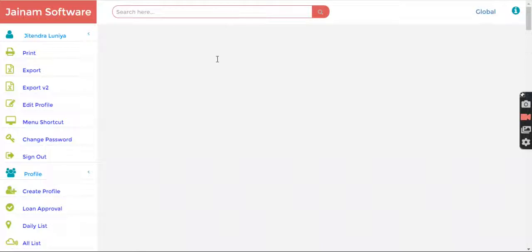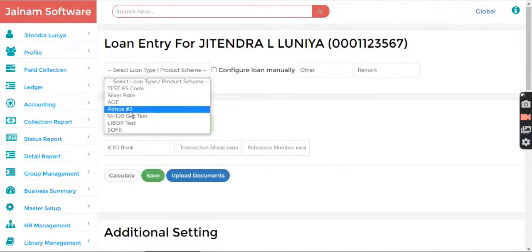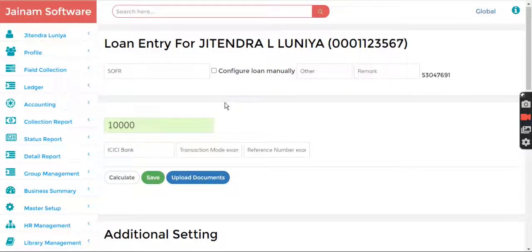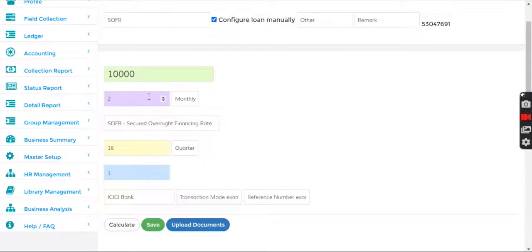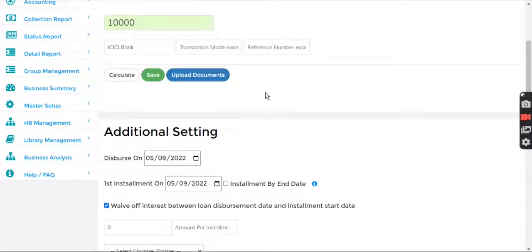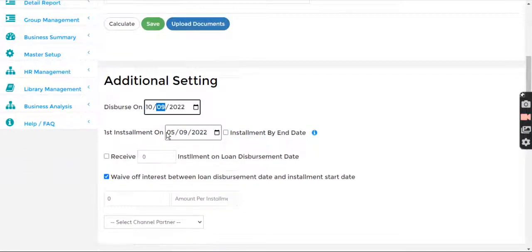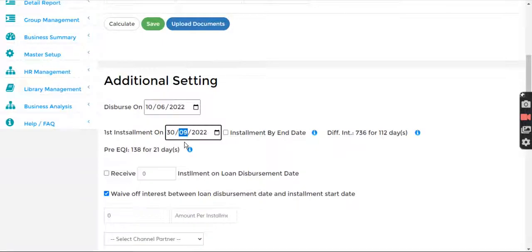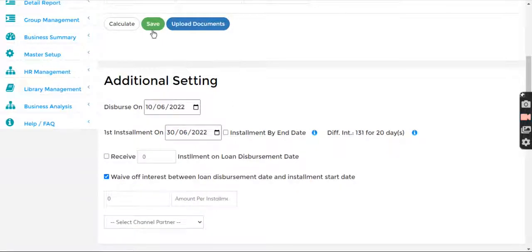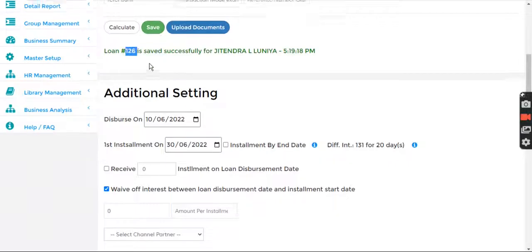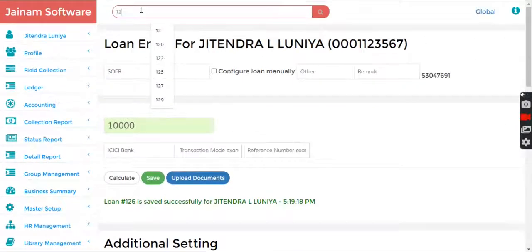Let me search customer and let me click loan, and I will select SOFR here. The configuration is done accordingly as per the product scheme. Now here we can decide the loan start date and the first installment start date. Then I will click save. Loan 126 is created.